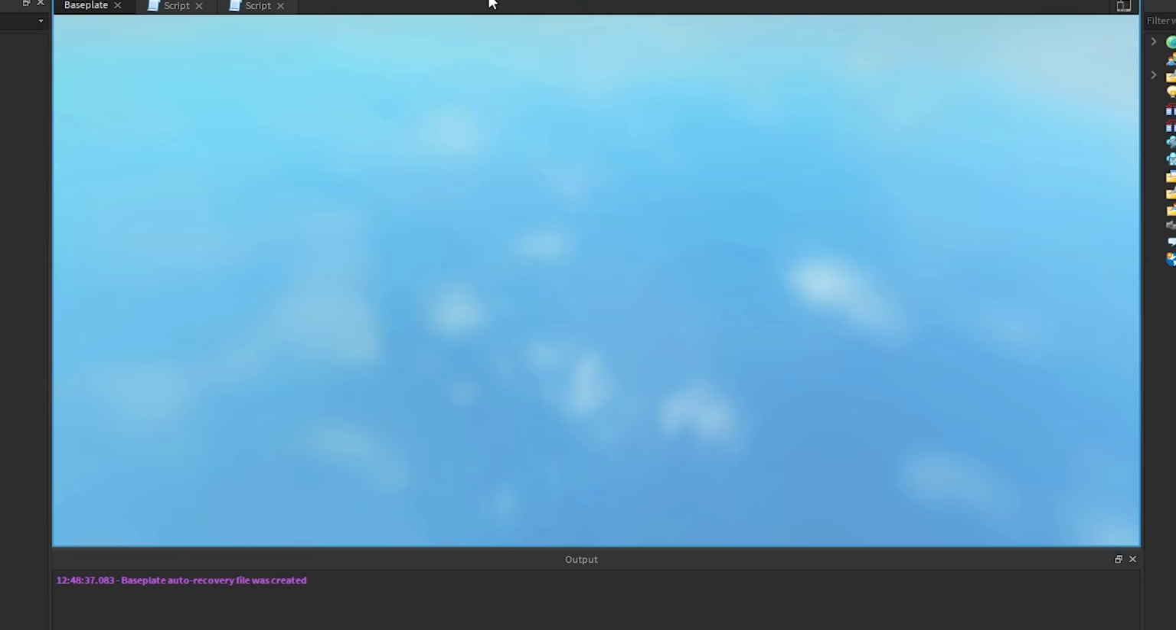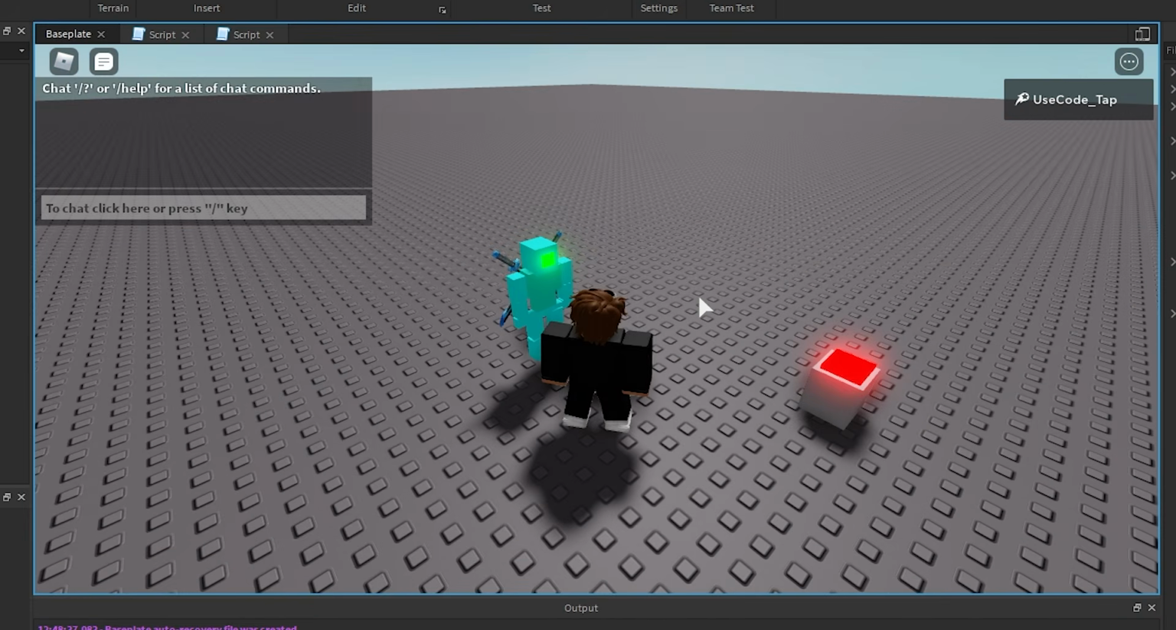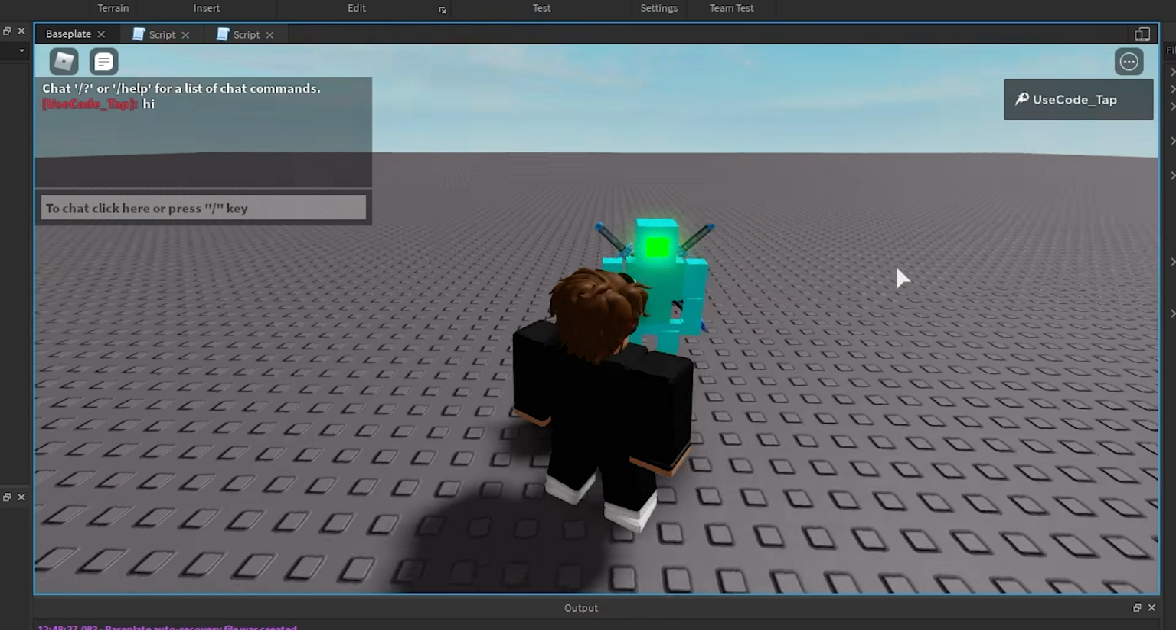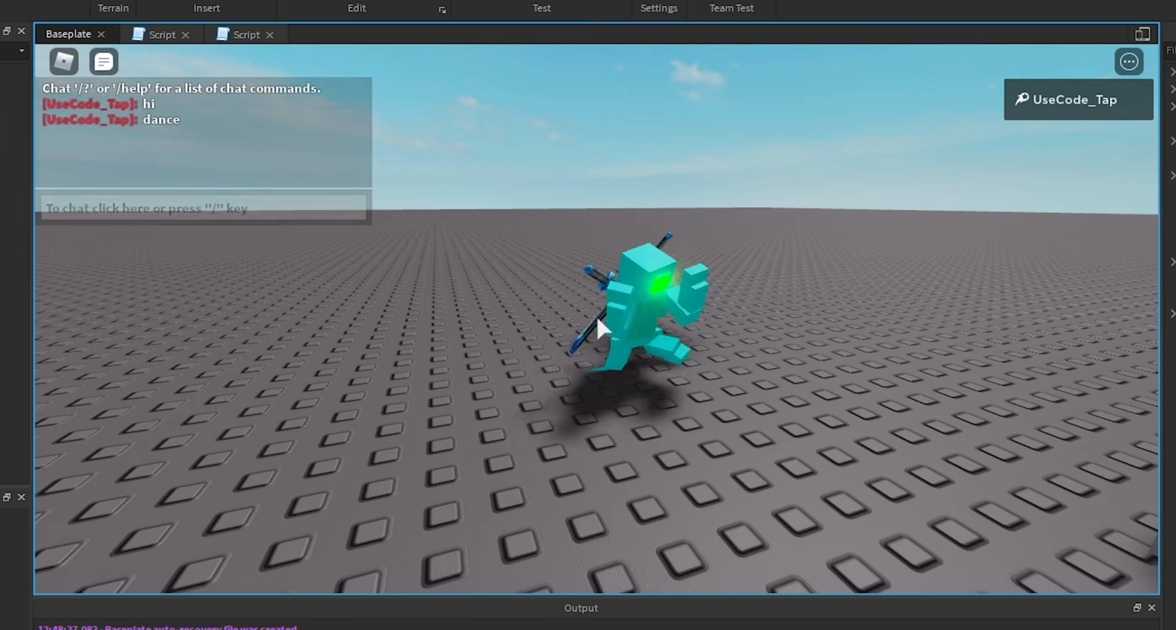Let me go and test it out and see if it does. So as you can see here, I'm in the game. If I go ahead and just say hi to it, it doesn't dance yet, although I could make it do that. But if I say dance, it starts dancing. So it works perfectly, yes.